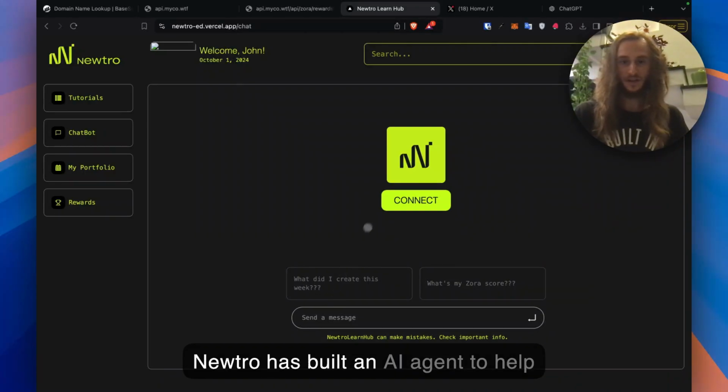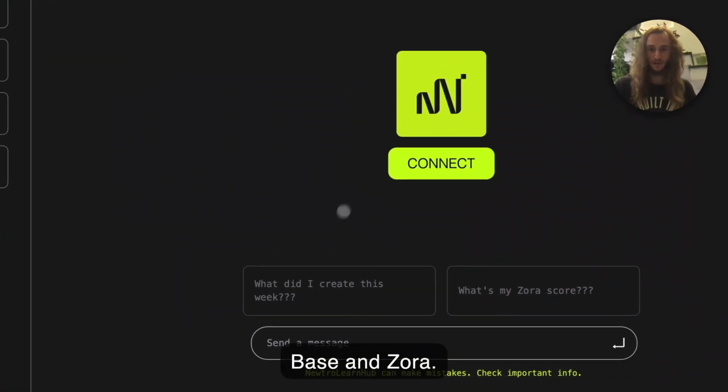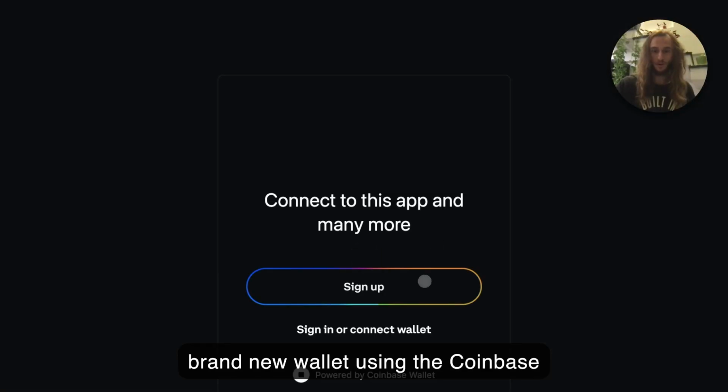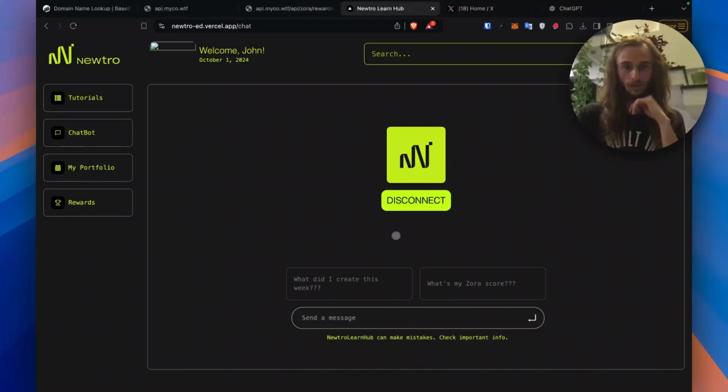Newtro has built an AI agent to help creators in Argentina get on chain with Base and Zora. I'm going to create a brand new wallet using the Coinbase Smart Wallet. I can just sign up and now I'm in.